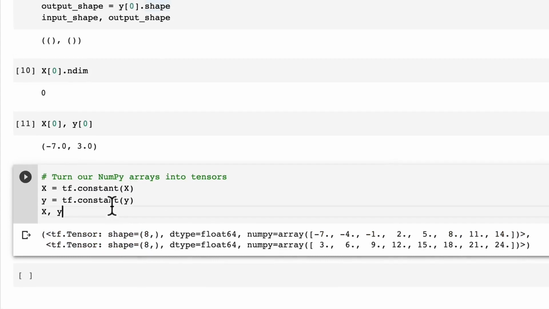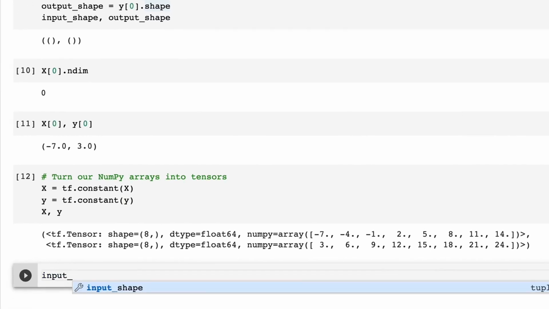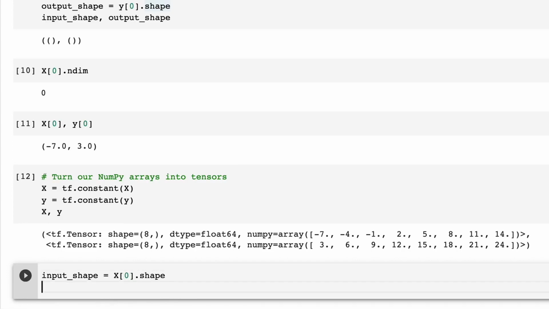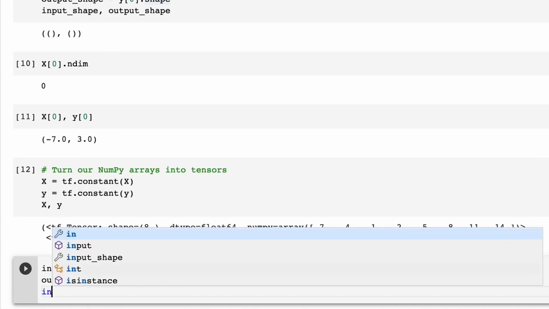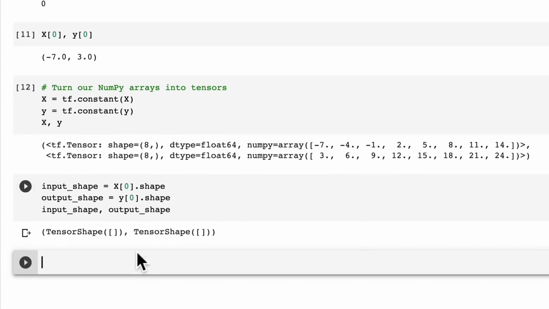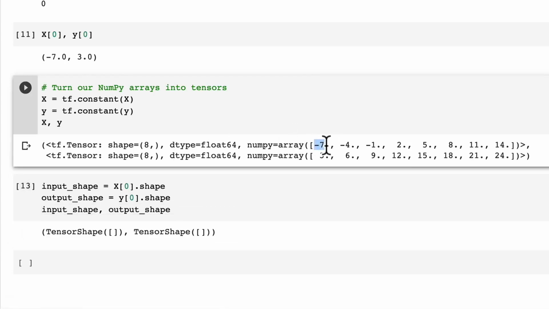Beautiful. And we got a little confused when we checked the input and the output shape. So let's do it again while they're in tensor form. So input shape equals x0 dot shape and output shape equals y0 dot shape. Input shape, output shape. We got a little confused because they have no dimension here. When it has no dimension, it's a scalar value, so it's a single value. But then we figured out by investigating our data that we want to use one input value to predict one output value. So that's our input and output shapes there.